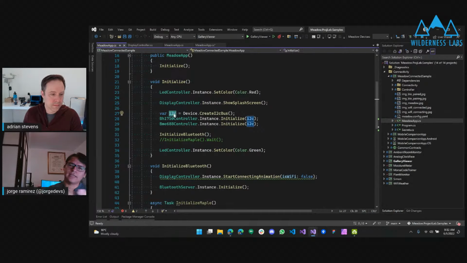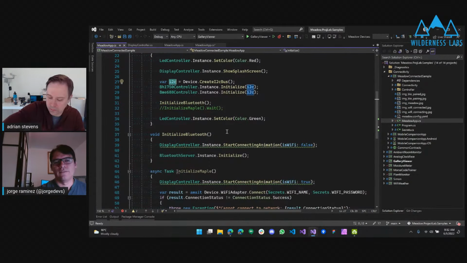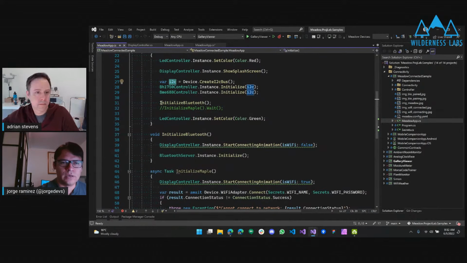So you just instantiate the protocol I2C object, and you just pass it to these peripherals. After that, you're good to go. You're ready to use these peripherals. And we're just one line of code away, depending on what flavor of the app you want to work on.